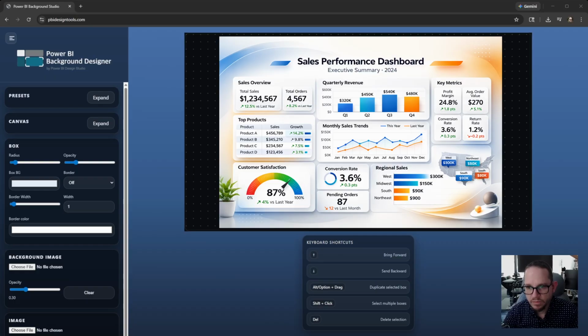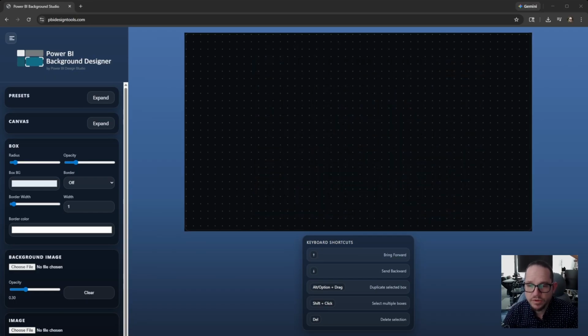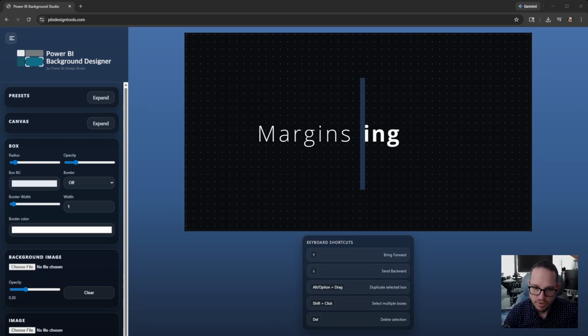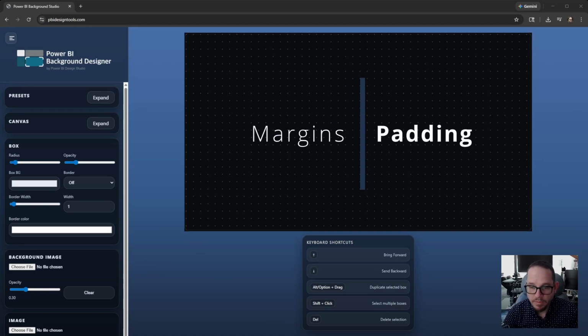In this video, I break down two of the most important and most commonly misunderstood layout concepts in report design: margins and padding. I'm not trying to turn you into a designer. The goal is much simpler: just to help you use a few basic design ideas that instantly make your reports look cleaner and more professional.